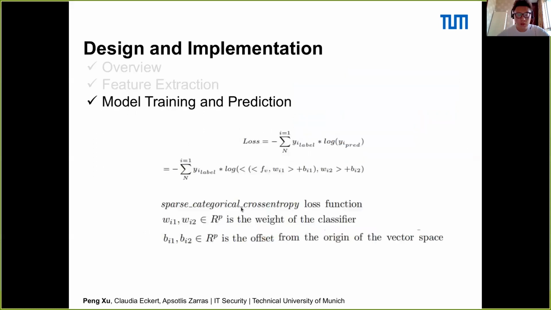The last step of our framework is the model training and the prediction. Here we use the categorical cross-entropy loss function. Here W1 and W2 are the weights for our 5 classes, and B1 and B2 are offsets from the origin of the vector space. Here, this is our label.